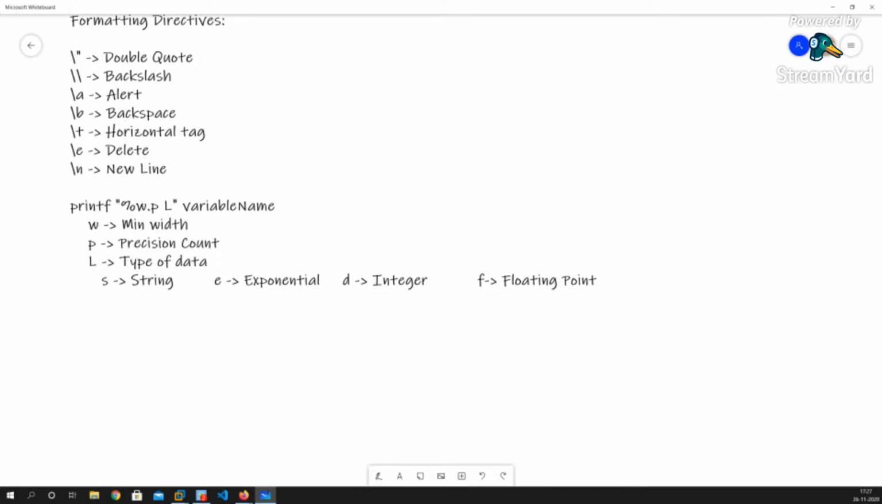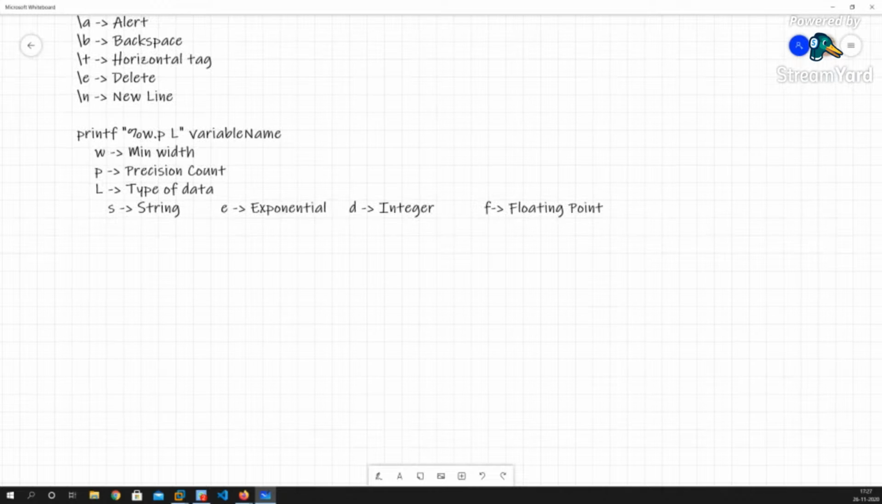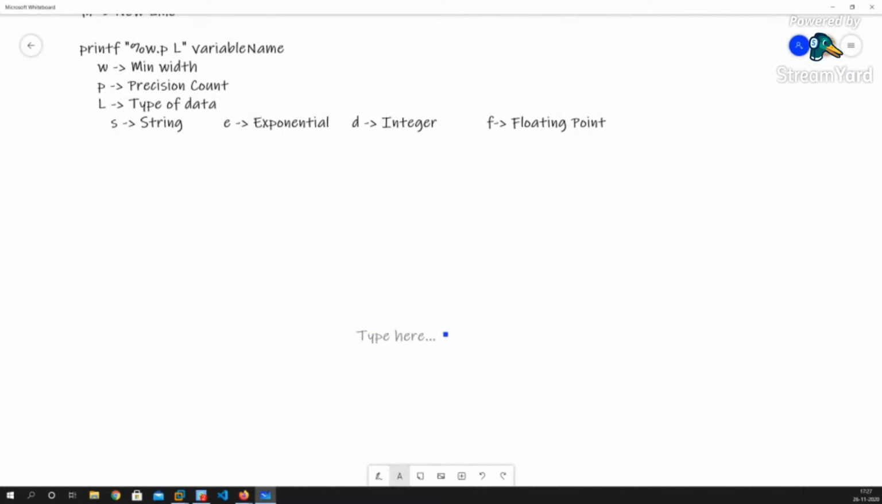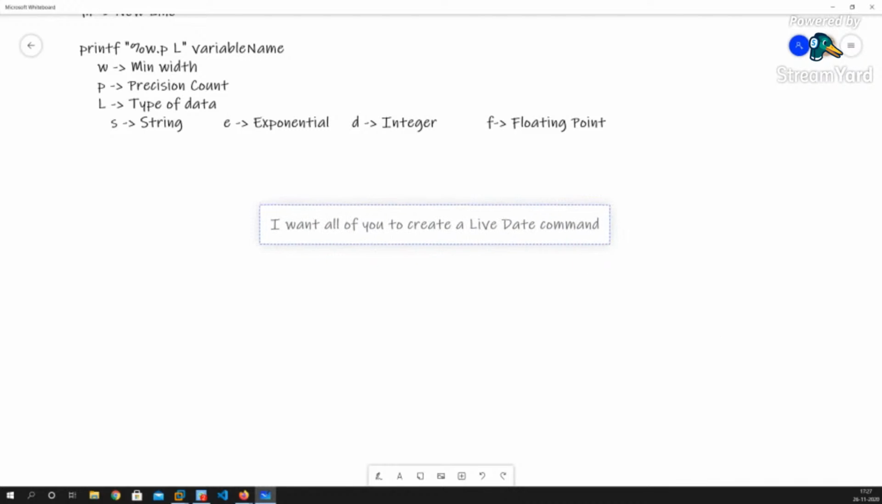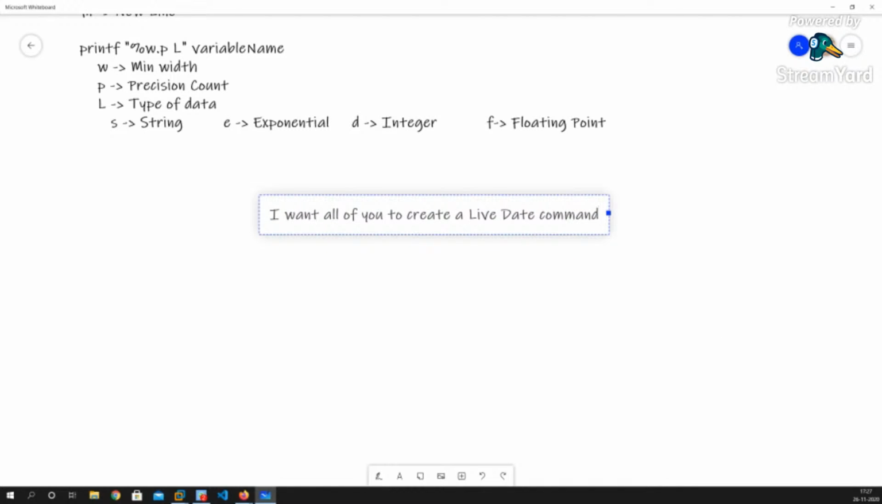So, what will we do with the project? I want all of you to create a live date command. What will the command do? The command will print the date on the terminal itself, and it will not interfere with anything else you are doing. So the live date will be printed on the terminal, completely live.